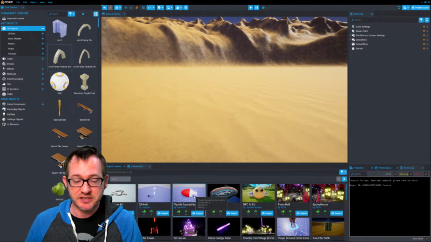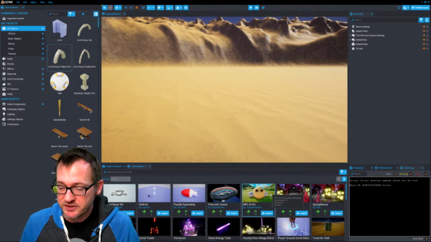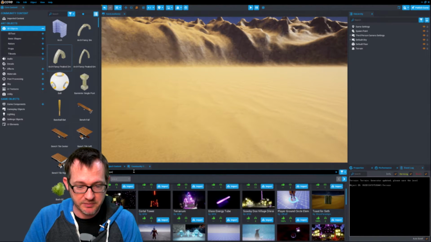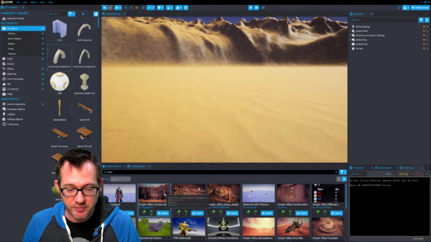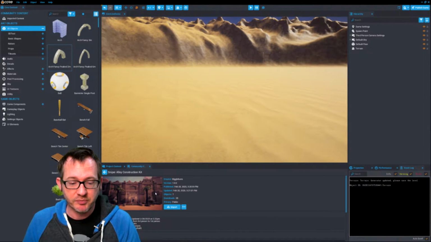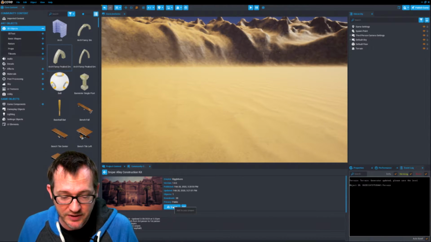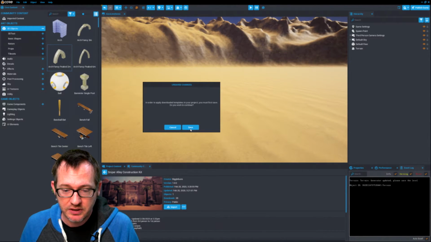And this could be something as simple as a little model that they've built, all the way to something as complex as a complete game framework. So I'm going to type in Sniper here, and I'm going to find Sniper Alley Construction Kit, which is a complete game framework for making a third-person shooter game. I'm going to import that to my project. You'll see it's very quick.